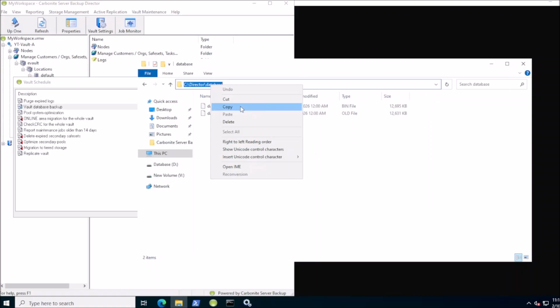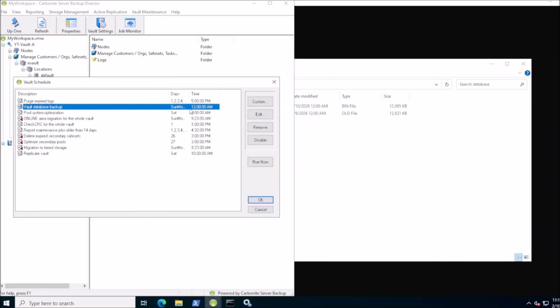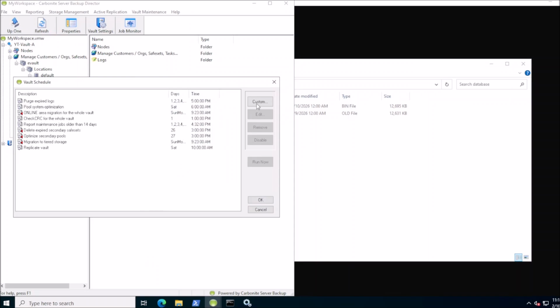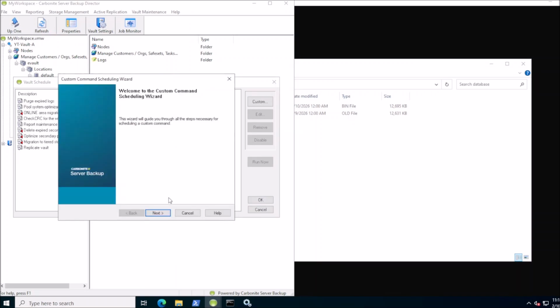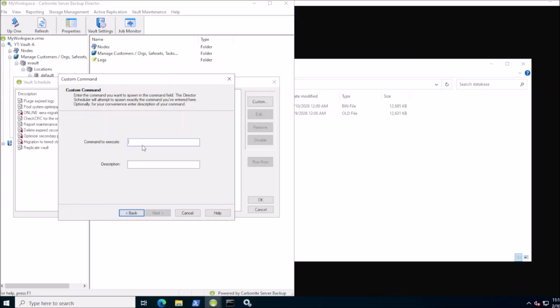Take the directory that you're wanting this backup to be made to and hit copy. And then in your Vault database backup here, just remove that. And then you're going to create a new custom one by clicking that custom button. And then on the wizard, you're going to hit next. On the command to execute, it defaults into the prog folder, so you don't have to put the full path. We just need the dbbackup command, and then backup a double quote, paste in your new path, close it out with a double quote, and then put in either that same or a new description. Maybe you could put in like Vault alt location for backup. And then select next for that one.